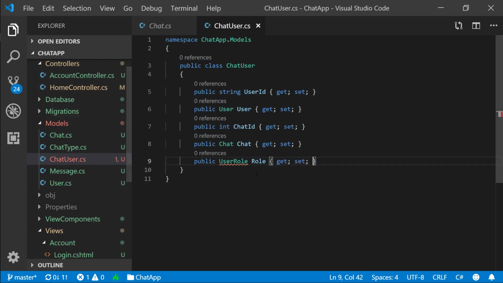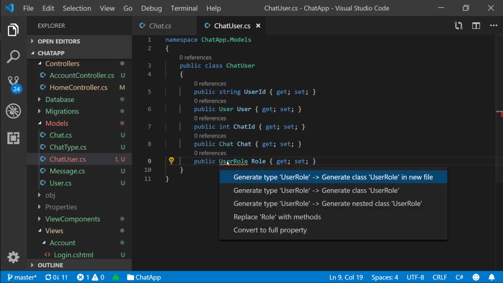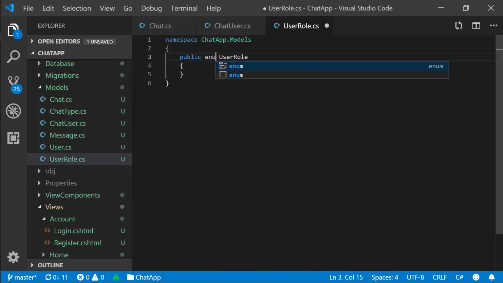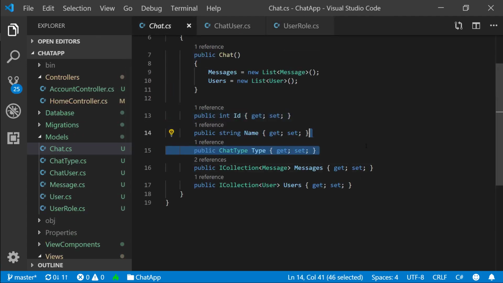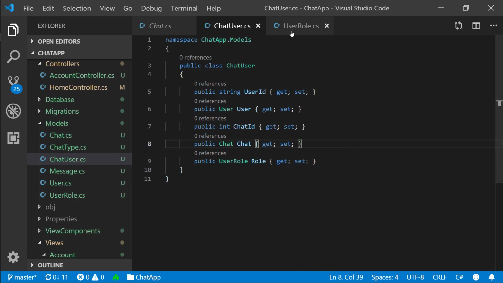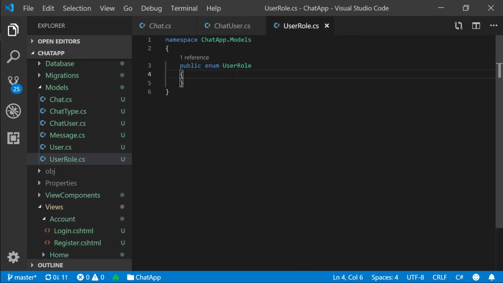So this property, let's go ahead and generate a class. Actually, it's going to be an enum. All right. So similar to a type of a chat, I want to have a type of a user. So if you have ever used Discord or stuff like that, you can have basically roles, different roles in chat rooms. So you can have an admin, you can have a guest, etc. Right. So let's go ahead and just make up something. So we will say admin, member, and guest.